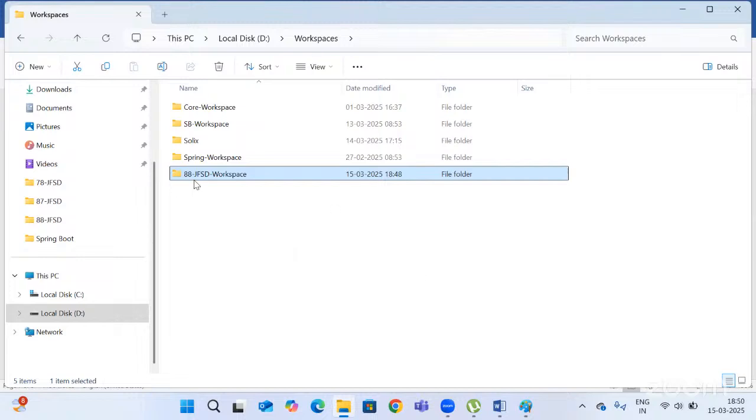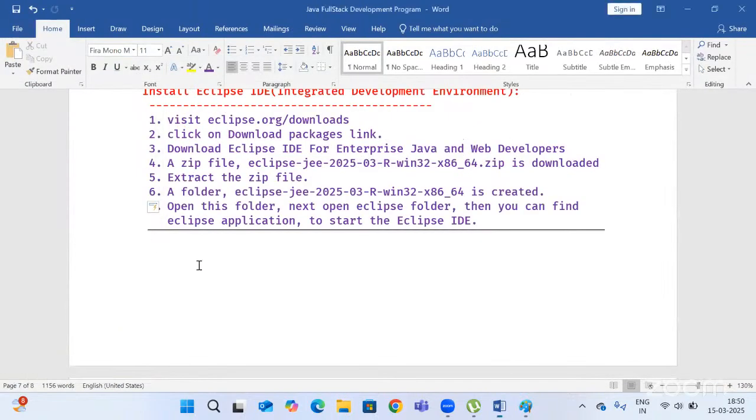Okay, so this is the workspace folder I have created: 88-JFSD-workspace. This is the dash. So every day I'm going to use this workspace. This workspace creation is a one-time task. Now we are going to write our first program in Eclipse.